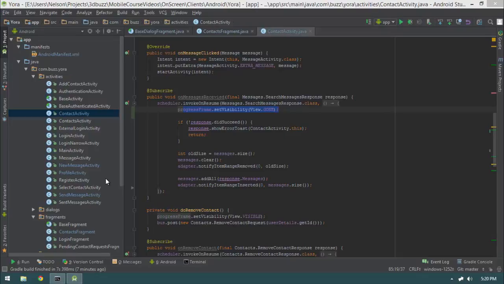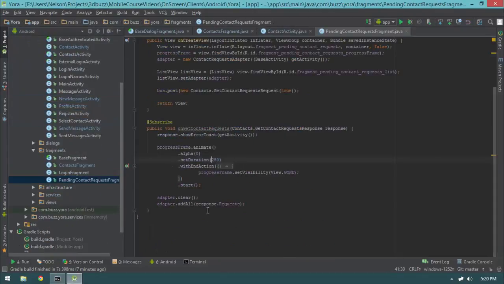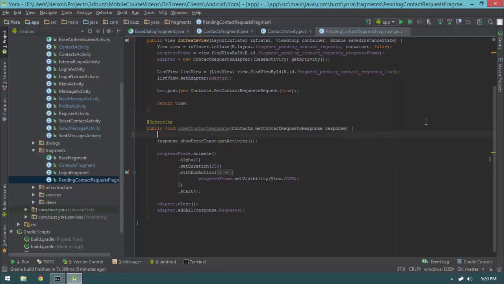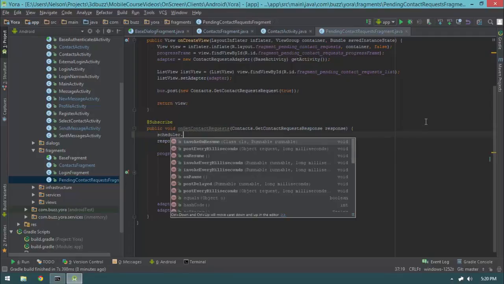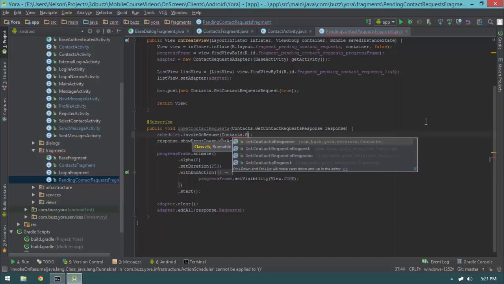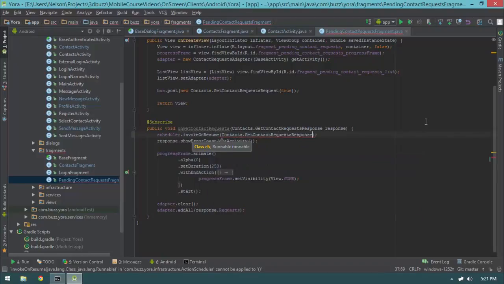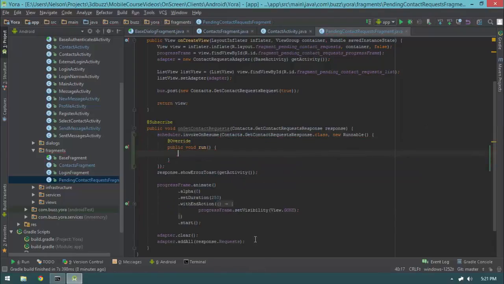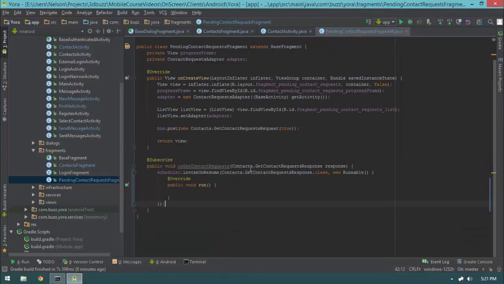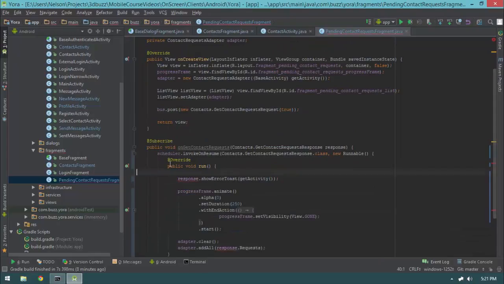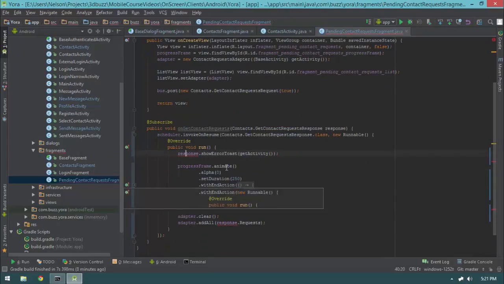Next up, I want to go ahead and jump into my pending contacts request fragment, and I just want to fix up this method a little bit. I do want to basically do the exact same thing that I've done with those other guys. Now, the first thing, of course, is I want to do my scheduler.invokeOnResume, passing in contacts get contact request response. And we do this so that we're not doing anything with our UI if the activity is paused, and then I'm going to paste everything in there. Now, of course, since we took this code and we're stuffing it inside of a method inside of an anonymous inner class, we have to make sure that anything we access is marked as final, and that includes this parameter.